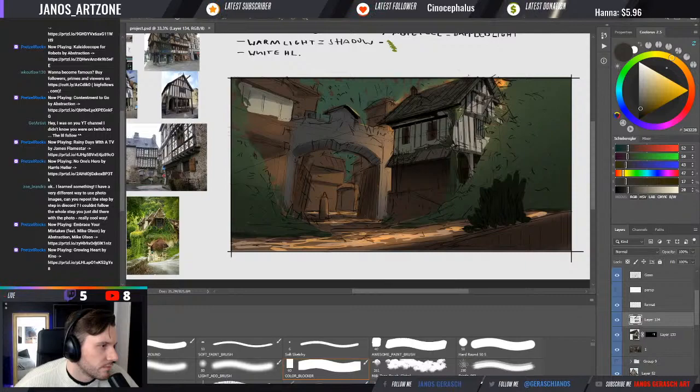Matte painting tip: when you use multiply layer, always fill the transparency background with white so it fits better. Yeah, I mean, it depends, right?